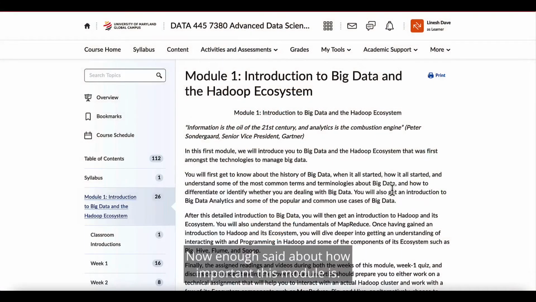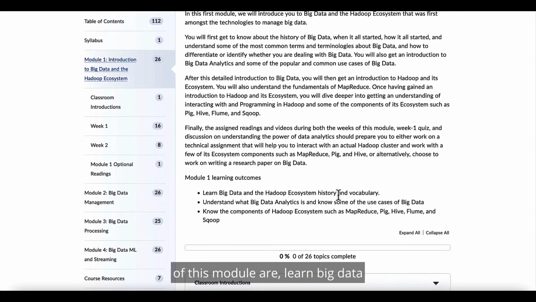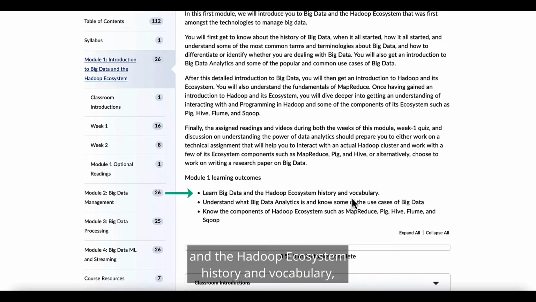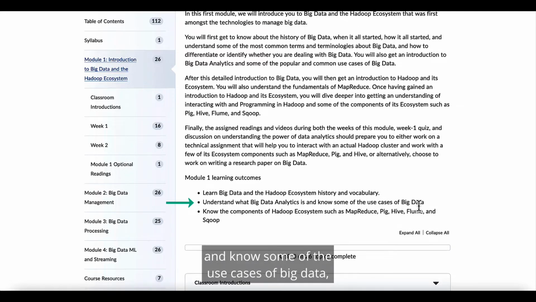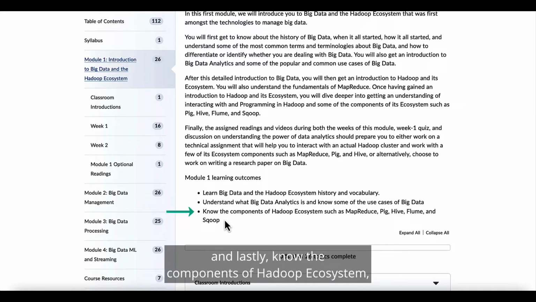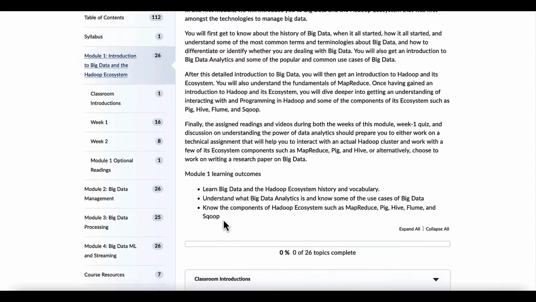Now, enough said about how important this module is. Diving deeper into it, the 3 main outcomes of this module are: learn big data and the Hadoop ecosystem history and vocabulary, understand what big data analytics is and know some of the use cases of big data, and lastly, know the components of the Hadoop ecosystem such as MapReduce, Pig, Hive, Flume, and Sqoop.